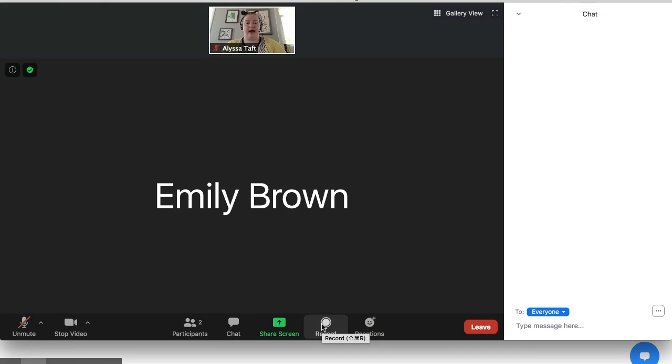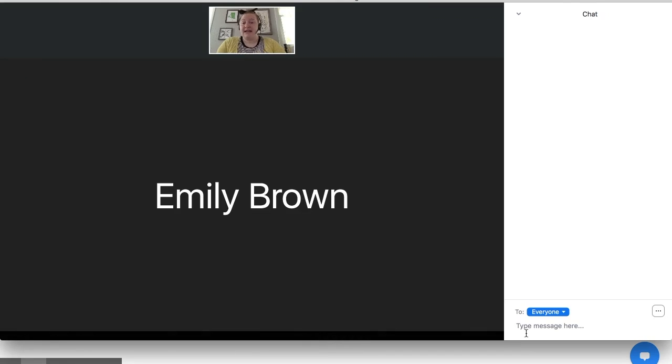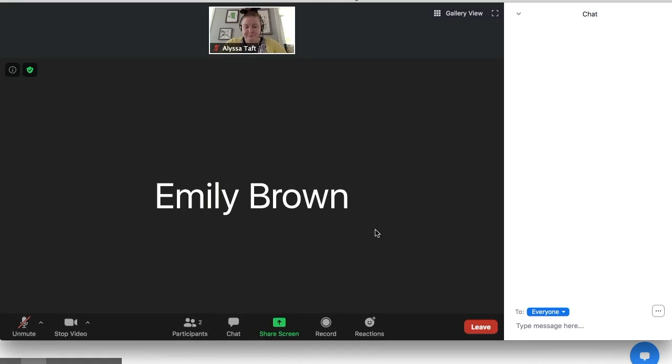If you click on chat, if you can't use computer audio or you want to stay muted, you can actually chat. So if you have a question, a comment, you're having some technical difficulties, you can use the chat to communicate with everyone in the Zoom meeting.